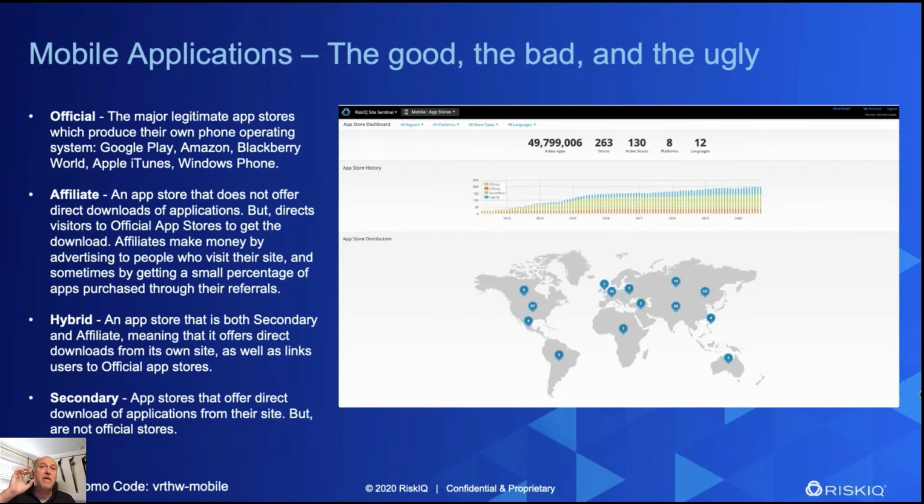So this is a picture from one of the dashboards of our backend system showing you how many active apps we have, how many stores that we currently see out on the internet, and how many we're actively pulling the information from. So there's 12 different languages, 8 different platforms, 130 different active stores. I just did this screenshot a little bit earlier. But if you notice, there's different colors on these graphs over here. And you'll see official, affiliate, secondary, and hybrid.